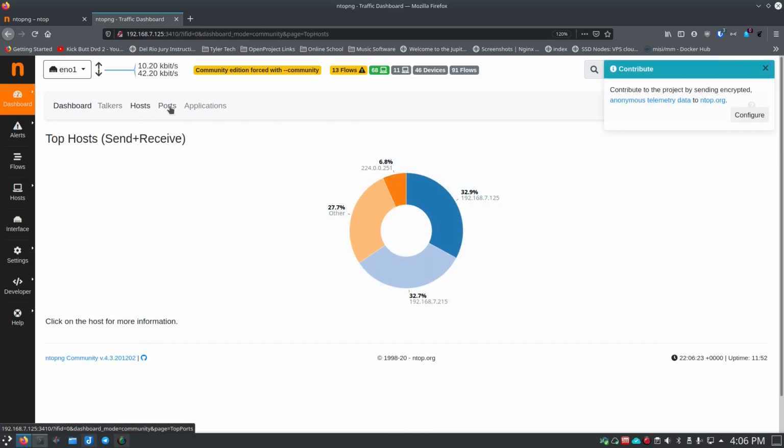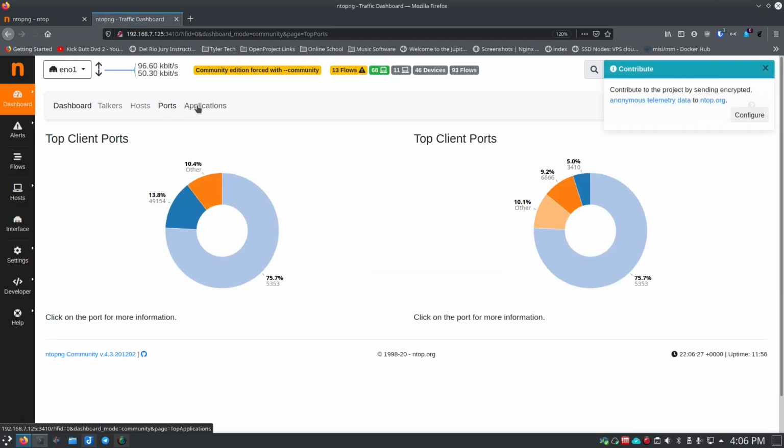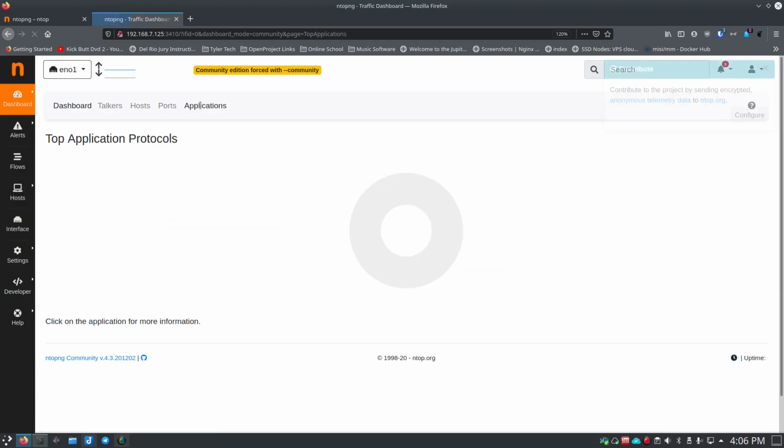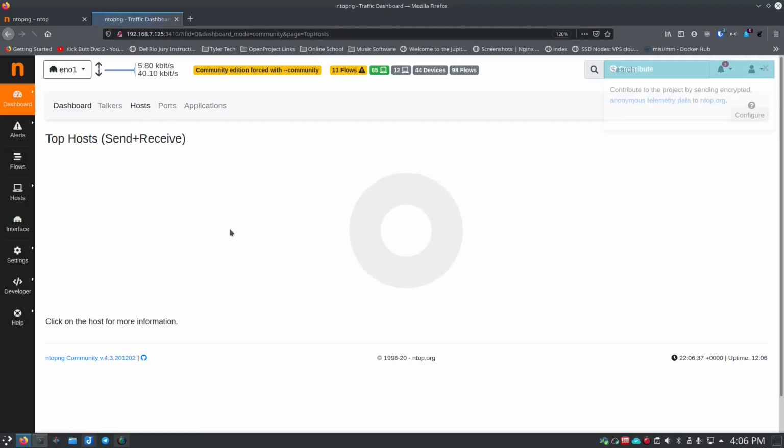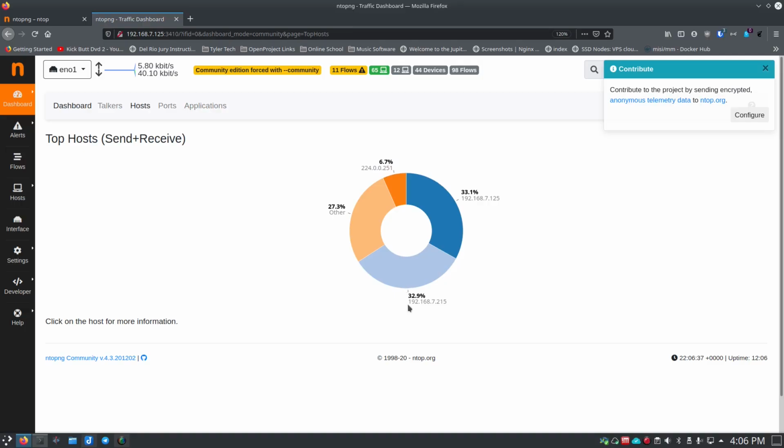So here you can kind of filter down to the hosts, to the ports that are of interest, and to the applications. So you can kind of do a whole lot of things here. So MDNS, HTTP, unknown, and other. And when you look at hosts, you can see the different information about the different hosts that are doing things. So here's 7.215 and 125. So this is the host that's actually running this application right now.